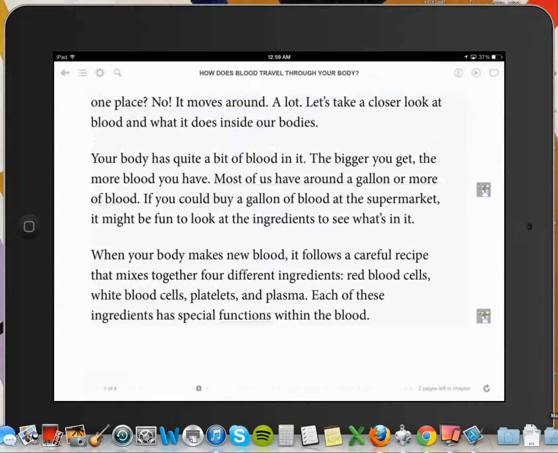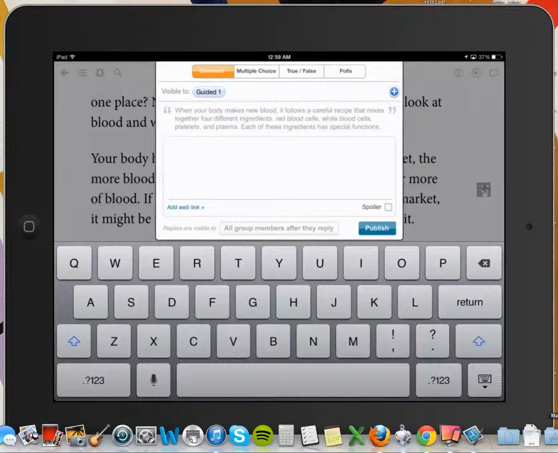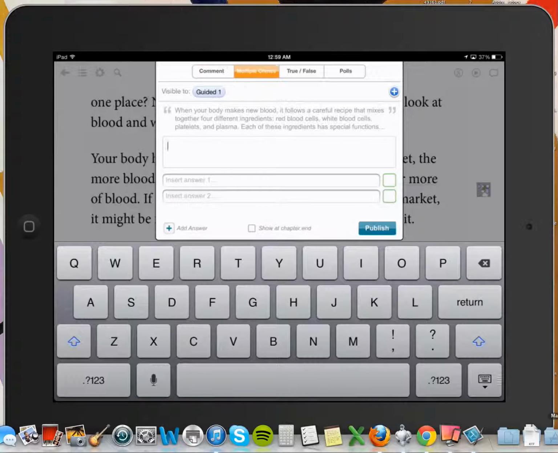Okay. Also, within the text, you have a variety of question types you can work with. Let's say at the end of this paragraph, you wanted to have a discussion with your students. You hit the discuss button, and then you have these choices. You can leave a comment for your students. You can compose a multiple choice question. You can create a true-false question, or you can conduct a poll. All of these will show up on the right-hand side of the screen once you have created them.